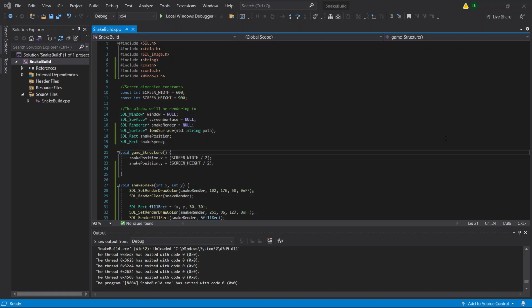Hey, what's going on? My name is Isley, and last week I brought to you my first C++ program. It was just a small little program that ran Snake in the terminal window.